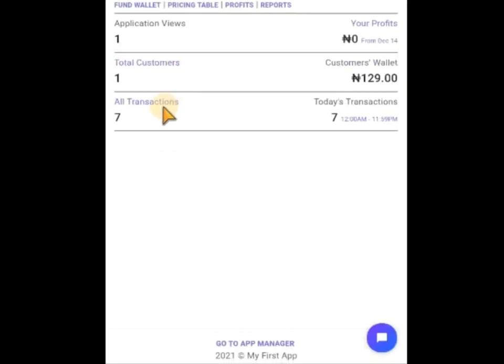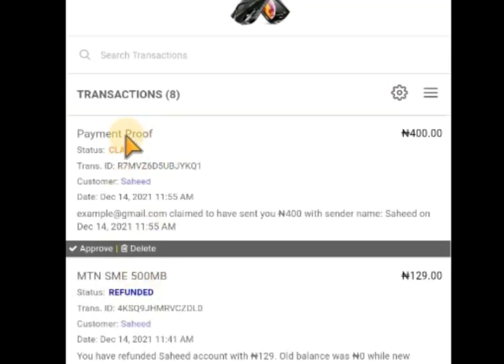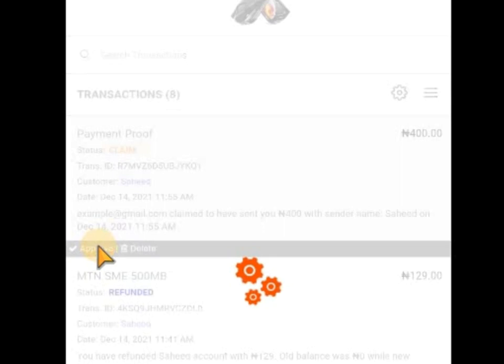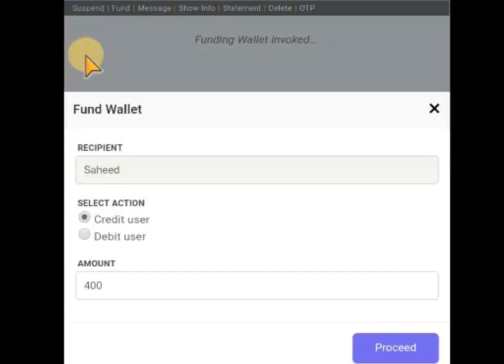And if you come to this transaction, you will see it there again. Now what will you see? Let's wait. You are going to see this thing there. Payment claim. This person claimed to have sent you 400 naira. You as the owner, if you truly receive the money, you click on approve. That is very simple. If you truly receive the money, click on approve, then proceed.